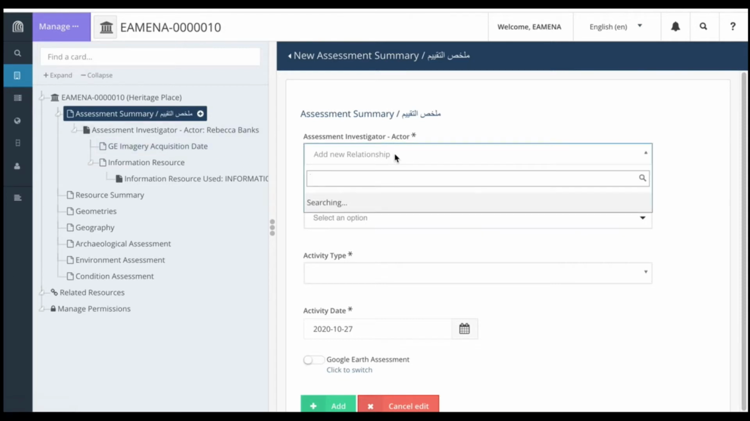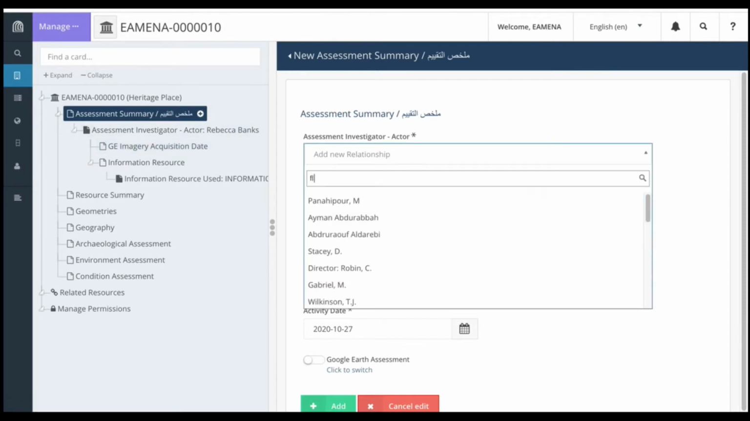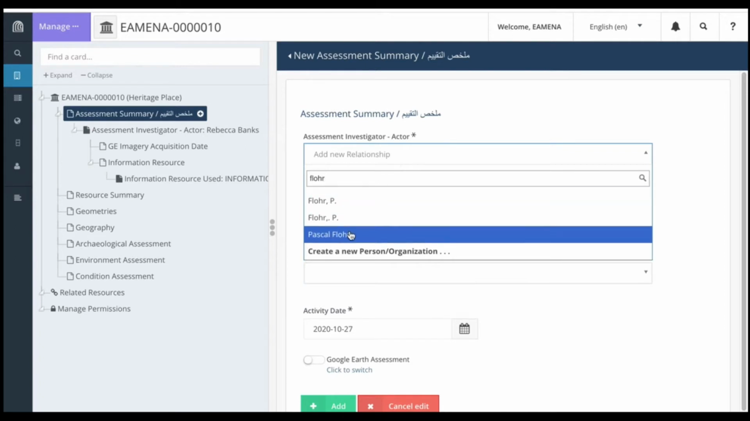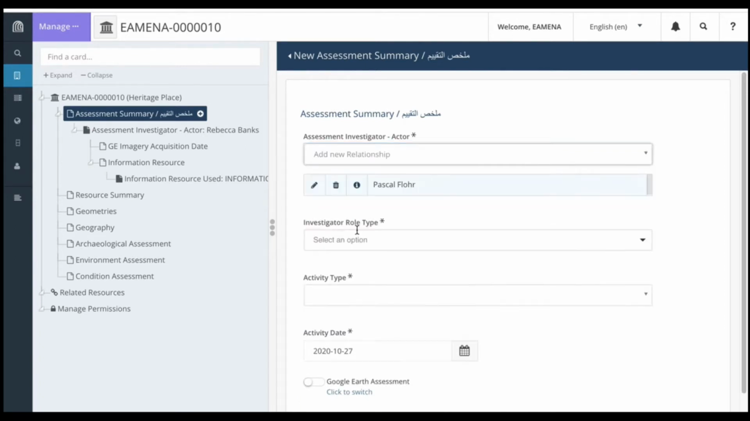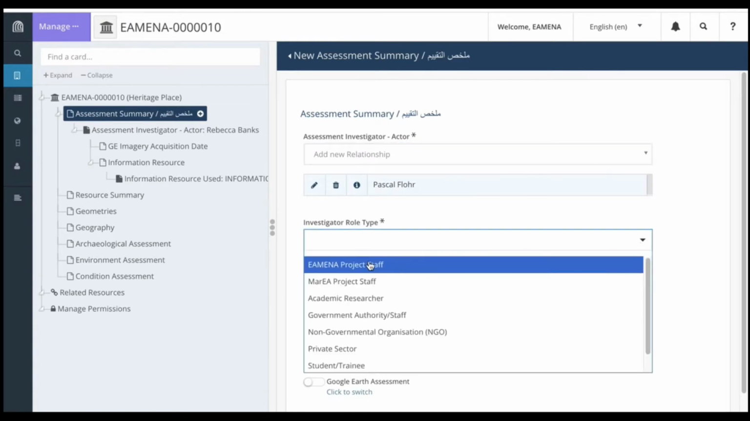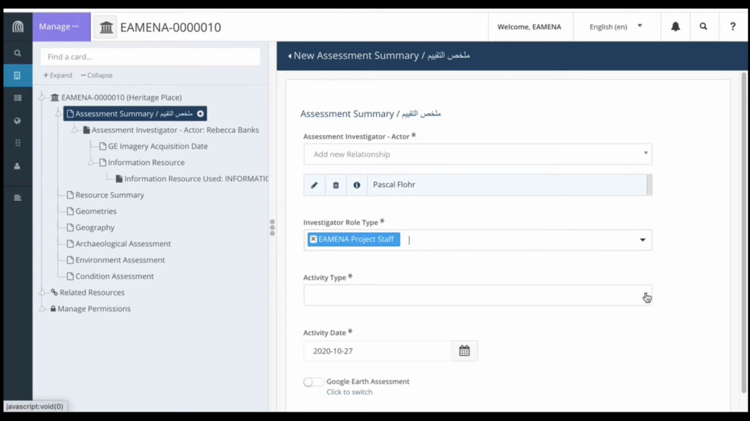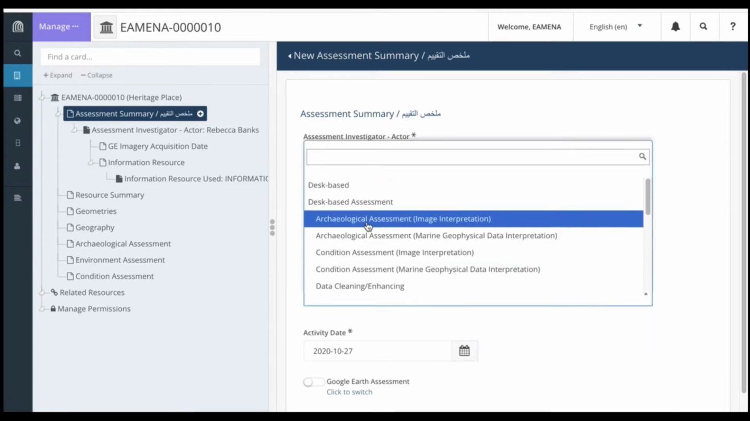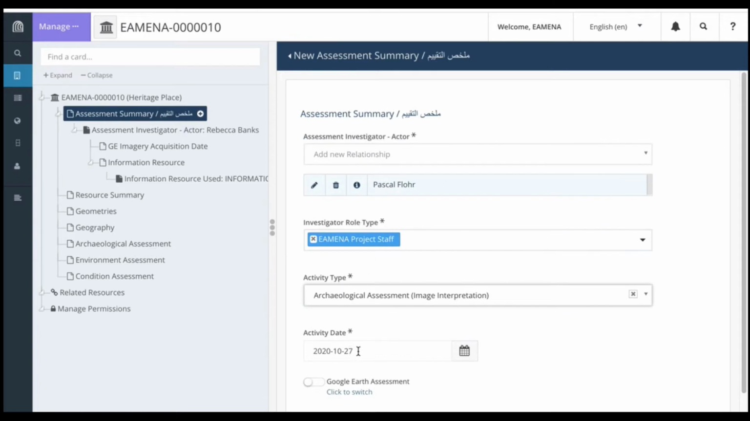well. So I'm doing this in the same way, finding my name. There are multiple options which need to be merged eventually, but I'm going to ignore that. I'm going to choose the investigator role type. I'm going to choose the activity type, which is different now, which is image interpretation, the archaeological assessment. I'm going to choose the date again.